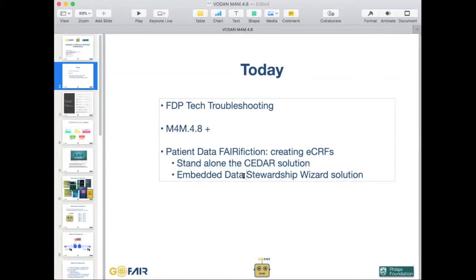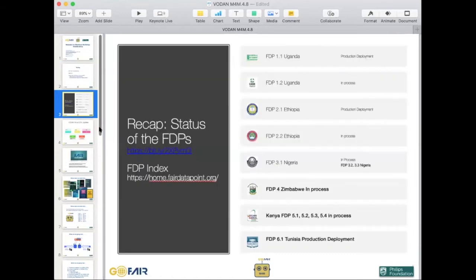And I'll just remind us again that we also have in the works right now, as part of this project, development on software that will be embedded in the FAIR data point. So we would have a future version of the FAIR data point that would have some embedded software helping us to create these electronic case report forms locally. So with that, let me hand this over to Francesca, and maybe we can hear the update on the status of the installations.